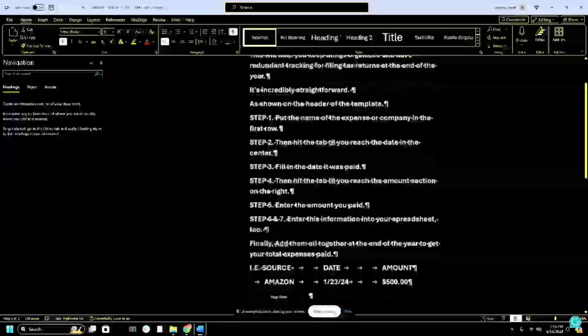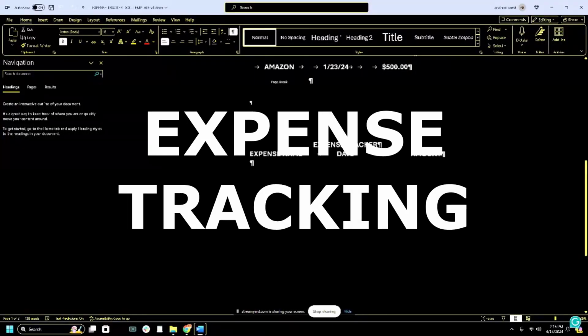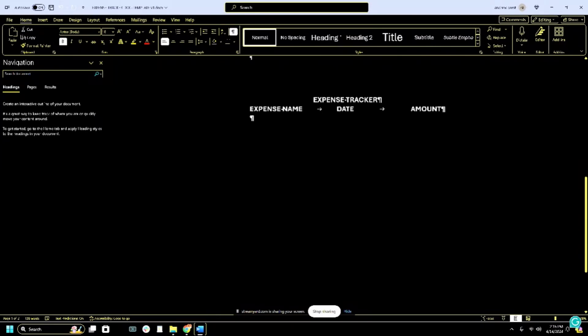Alright, now here's your expense doc. Same process as before. Just like with your income tracker, you want to put in the expense name, such as the company, contractor, whatever it is. That way you can keep track of everything, have your redundant records to make sure you don't miss anything, and be prepared for tax time.